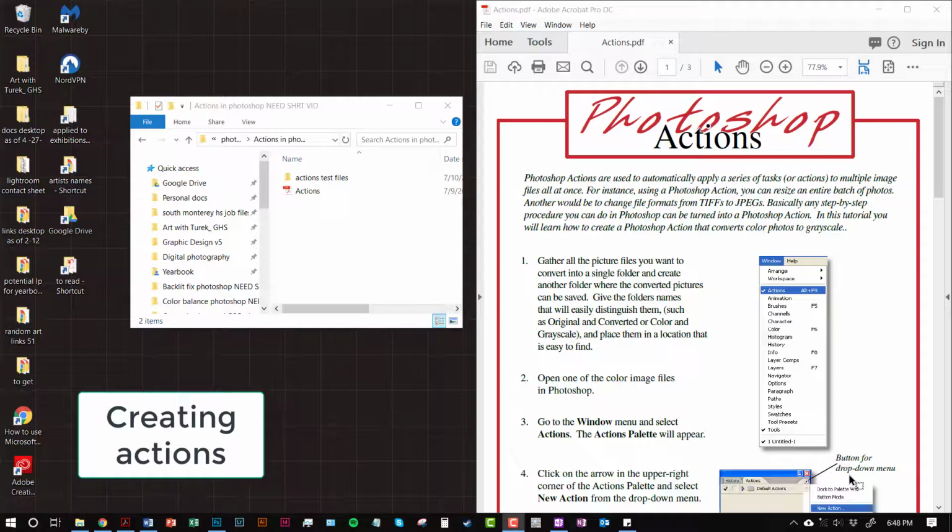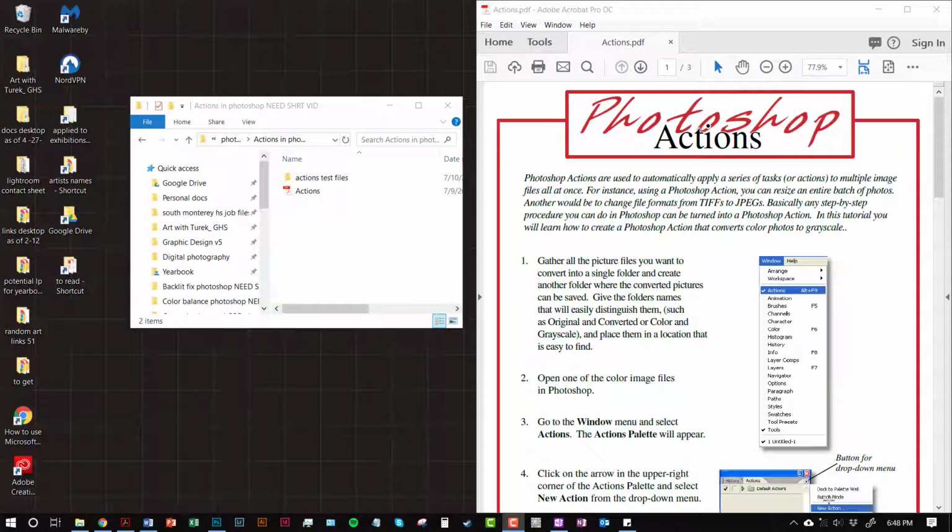Hello, it's Mr. Turek, and today I'm going to teach you how to use actions to save you time and frustration when you're performing kind of the same adjustment to every single photo in a folder, and you just want a fast and automatic way to do it.